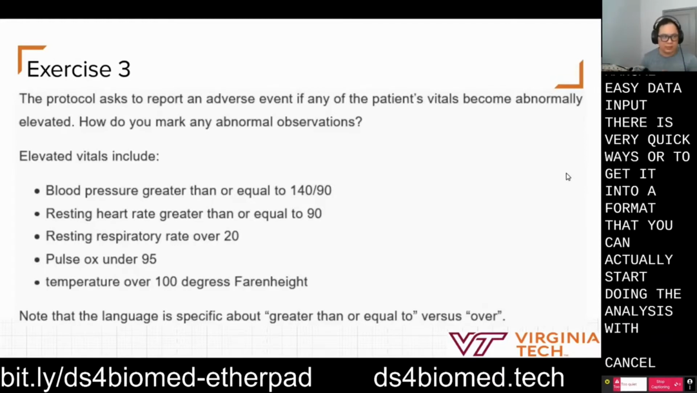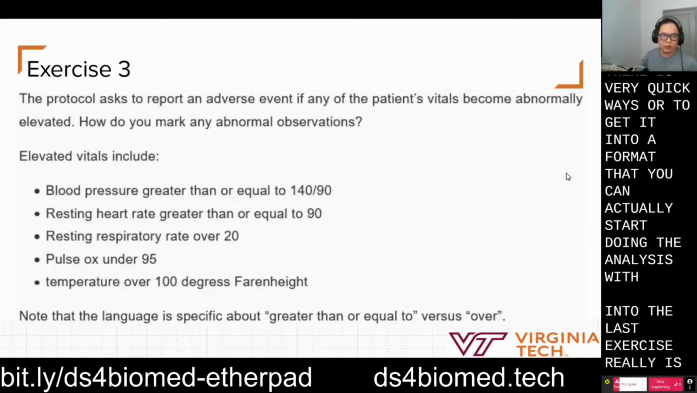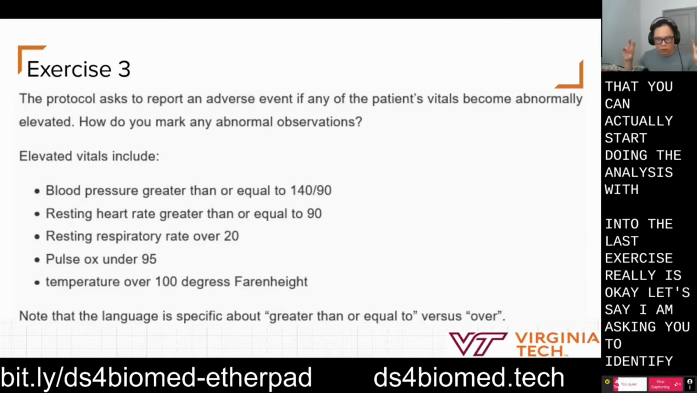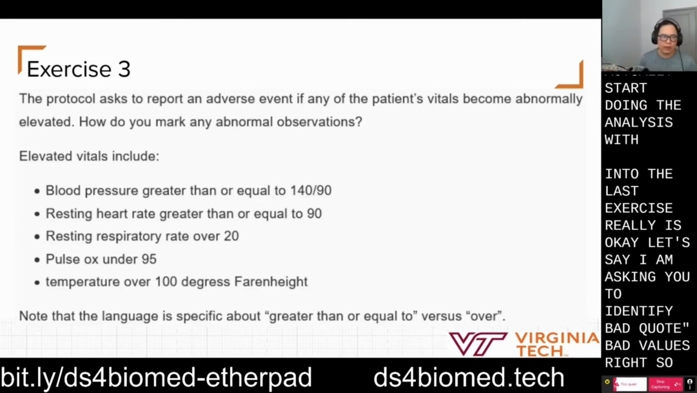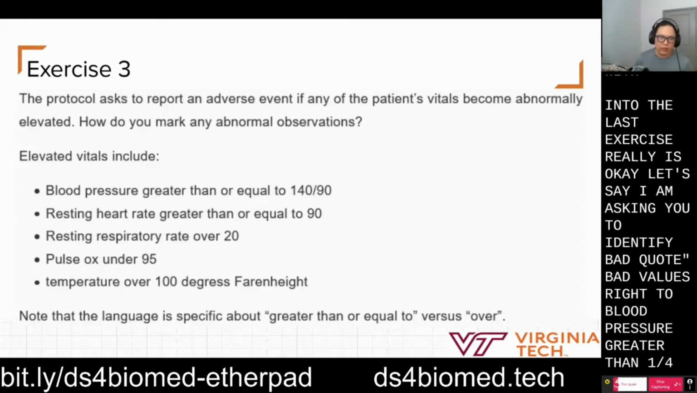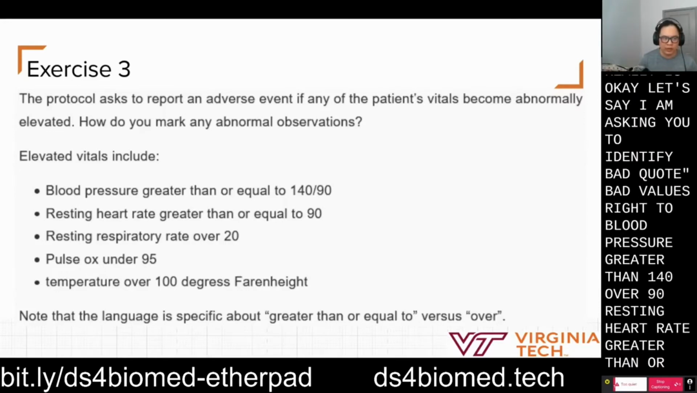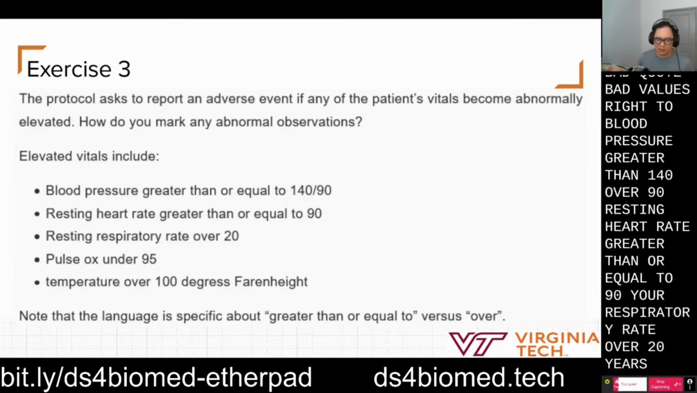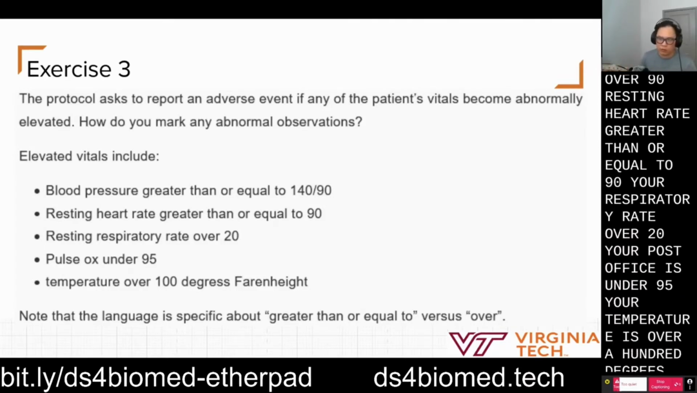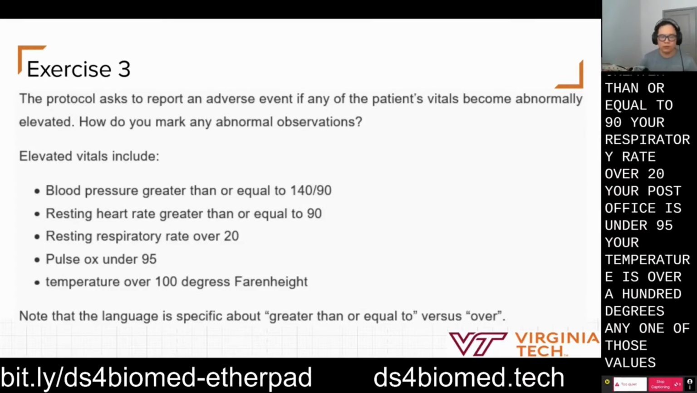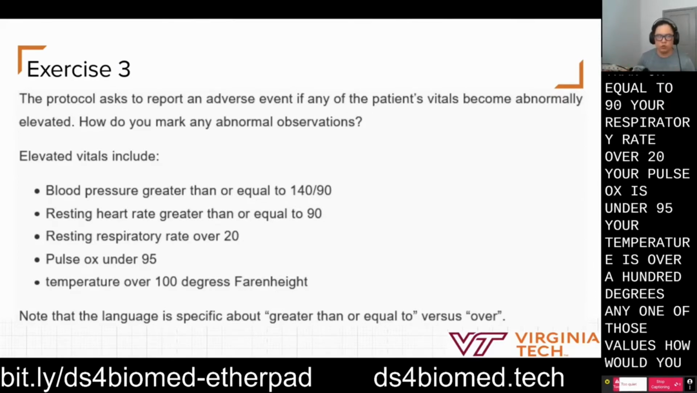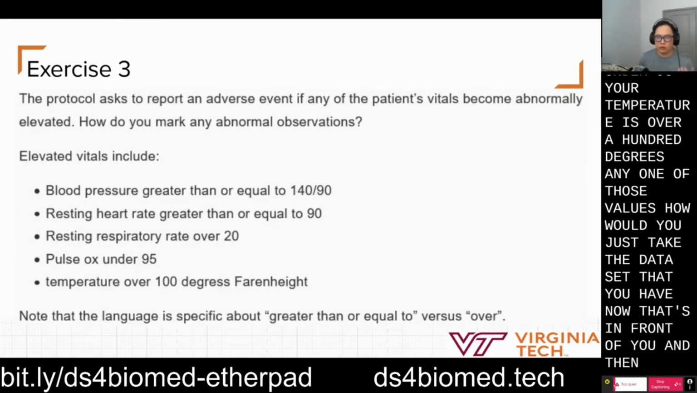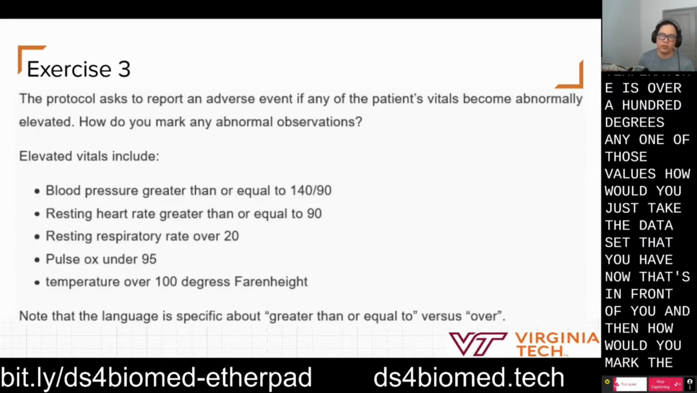Right. And so the last exercise really is, okay, let's say I am asking you to identify bad, quote unquote, bad values, right? So blood pressure greater than 140/90, resting heart rate greater than or equal to 90, your respiratory rate's over 20, your pulse ox is under 95, your temperature is over 100 degrees, any one of those values. How would you take the data set that you have now in front of you, and how would you mark that information?